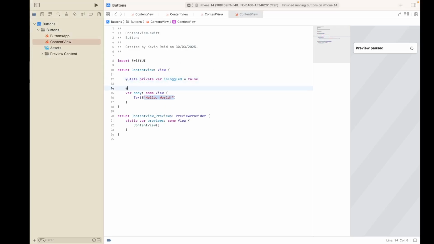The next variable we need to create is called selectedButton. And the purpose of that variable is to keep track of which button was pressed. So this way you can have more than one button on your view.